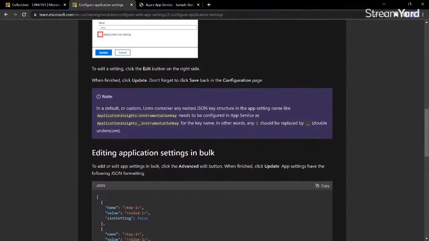For a default or custom Linux container, any nested JSON key structure in the app setting name needs to be configured in app settings with a double underscore. So in other words, the colon should be replaced by a double underscore. Okay.